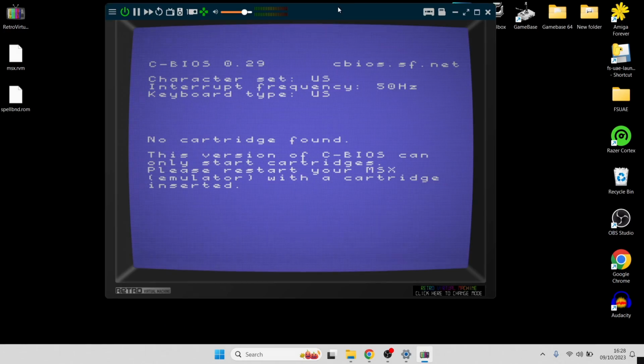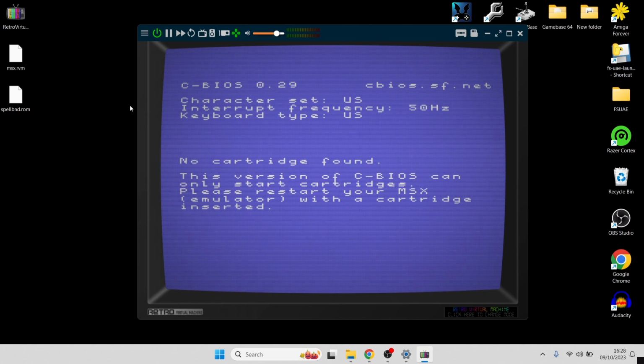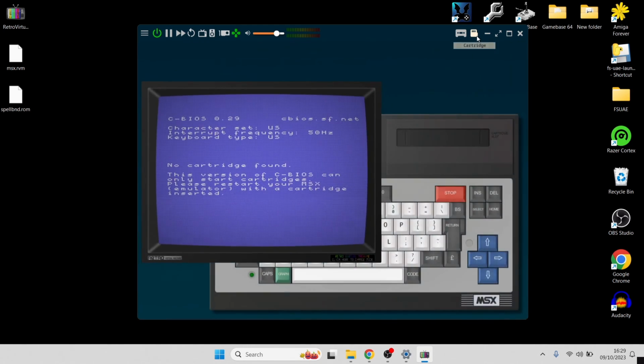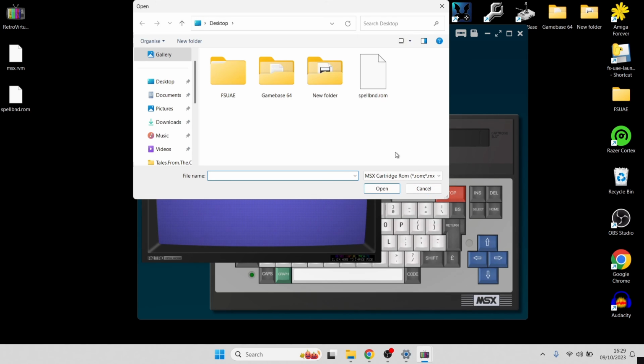So of course these files are only needed on the MSX if you're going to be using cassette or discs, but as it says here on the screen, this version of CBOS can only start cartridges, and in my case I've got a .rom file, which is a cartridge file. So I'm going to load up the cartridge, which is spellbound.rom that I've just downloaded from itch.io, and to load this there's a little cartridge icon at the top. Just click on that one, and if we go down to the cartridge slot just here on the MSX picture and go to insert and just select the spellbound.rom, double left click.